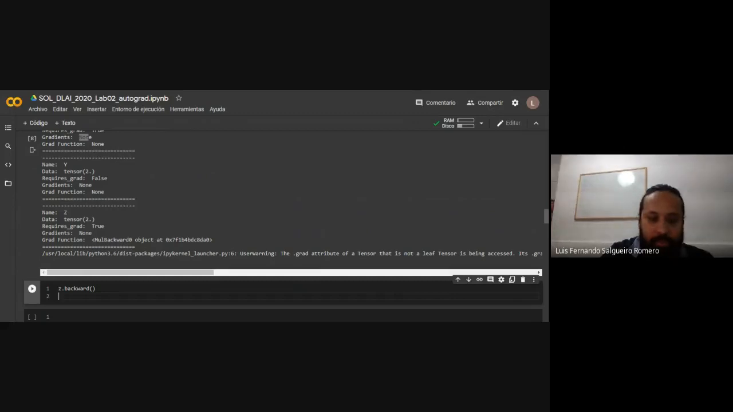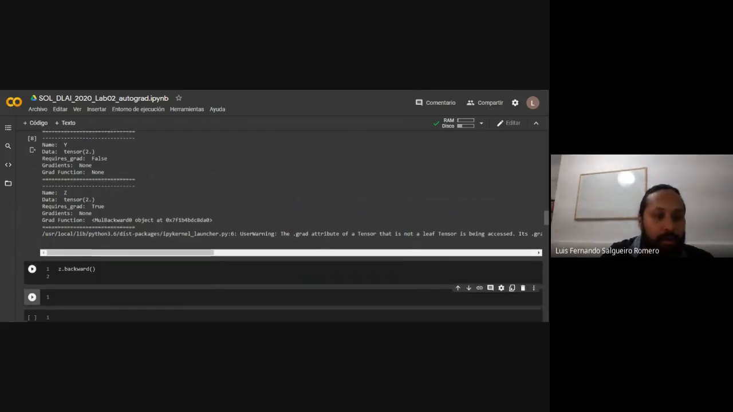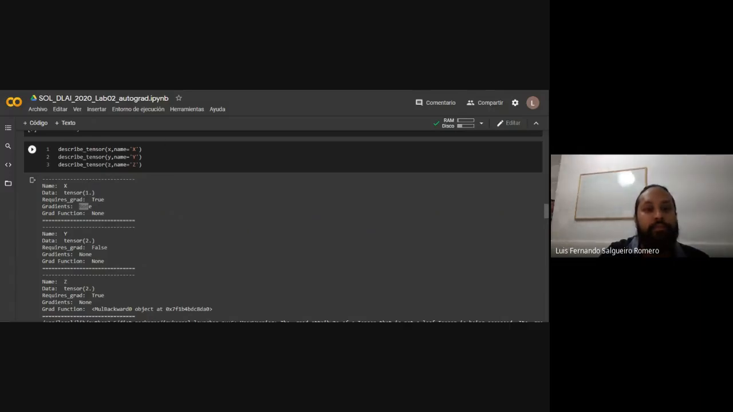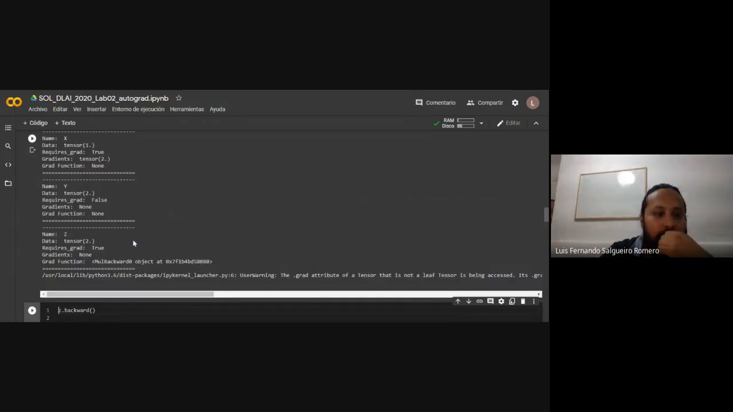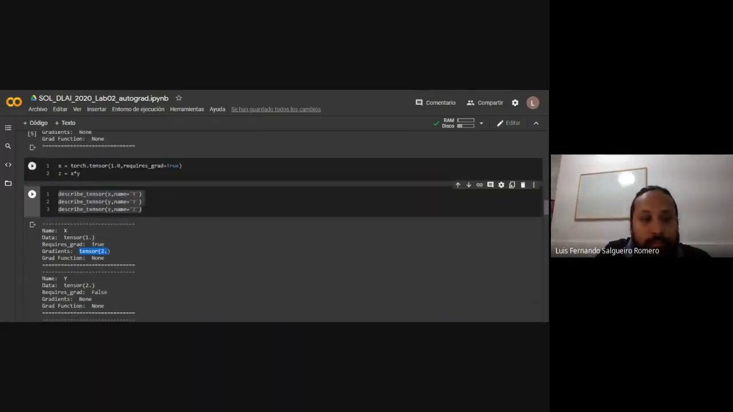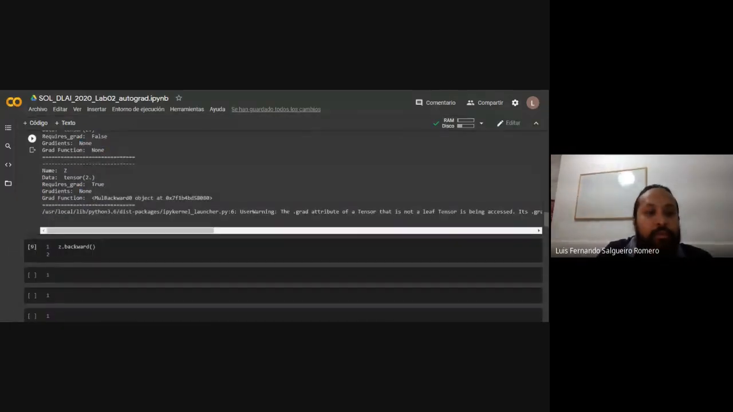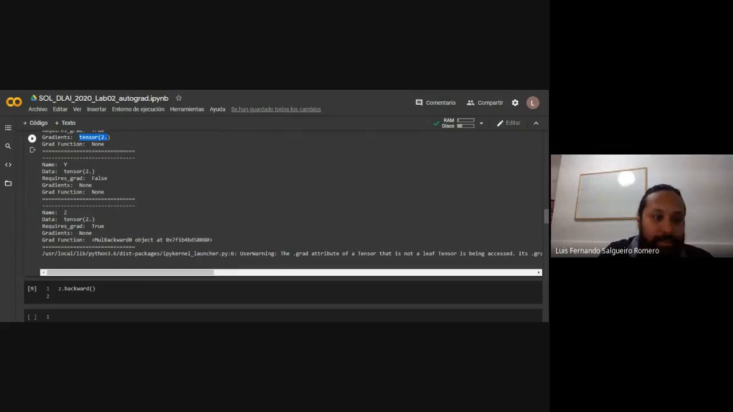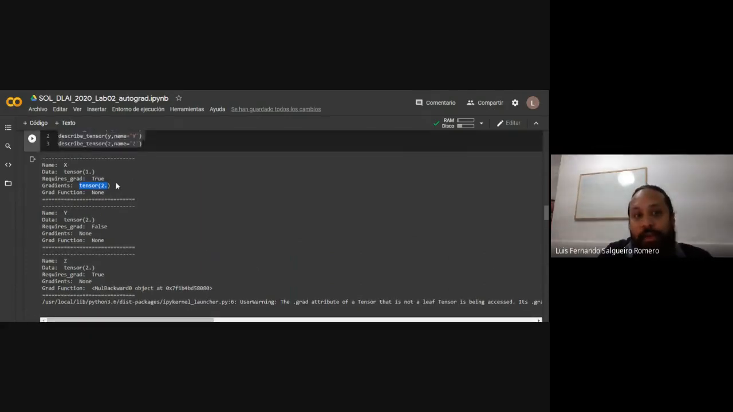We can call z dot backward, and let's print it again. Yeah, let's run it here. Well, we can see that now we have a gradient here, right? A tensor with a value of 2. That is the gradient of this operation. And any time that you call dot backward, it will calculate these gradients depending on the graph, right?